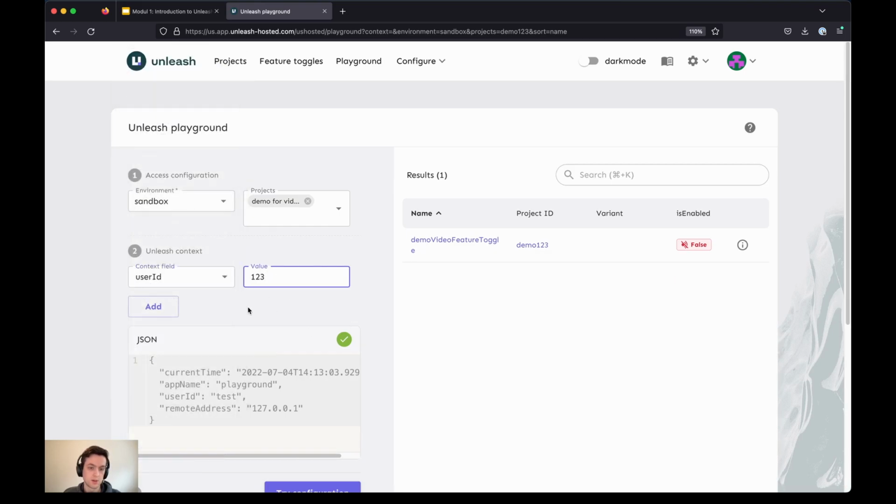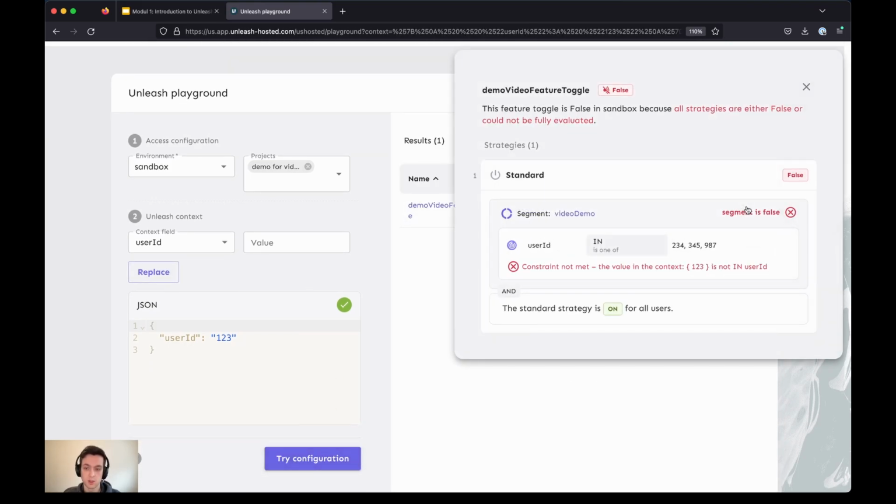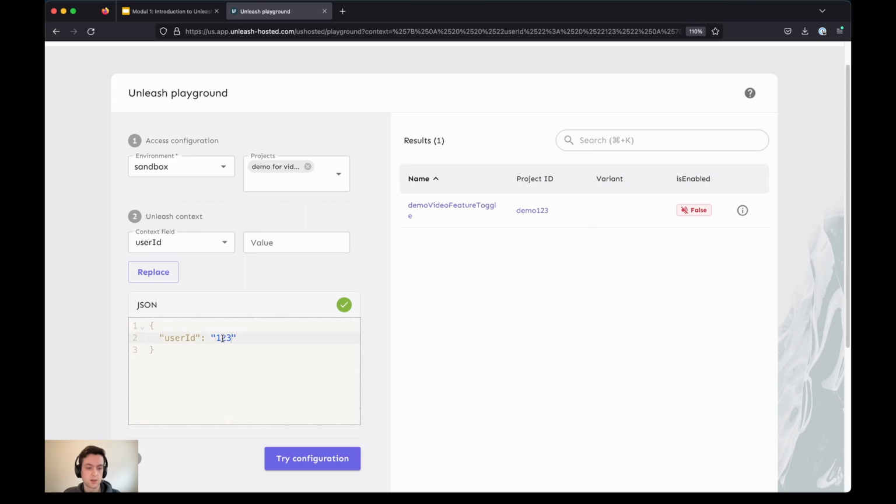User IDs appear at the top. So maybe I add this one, which again isn't one on the list. So when I try it, it should still be false, which is good. But if I change it to one that is on the list and try it out, it now returns true.